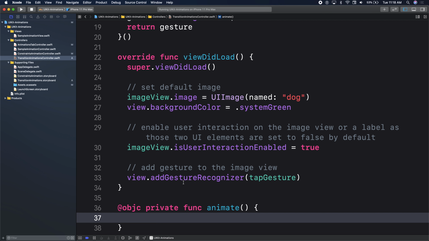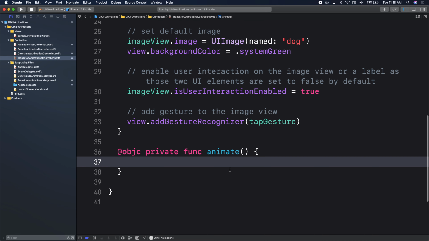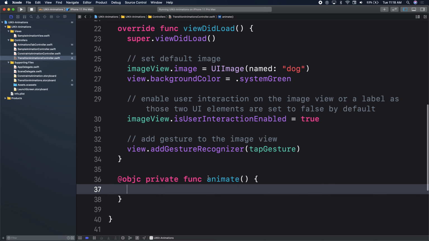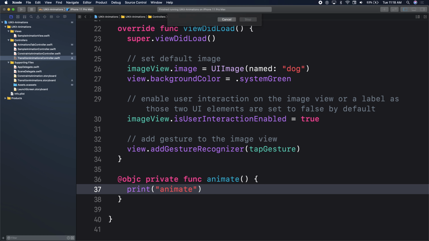Cool. All right, so we added it there. Great. Next, when this animate thing gets triggered, let's first just print, as we always do, just to make sure this is getting called. Don't go writing your whole animation block and then you're missing a step, right? So just confirm that when I tap on it, animate does come up. So I'll go ahead and run the app.